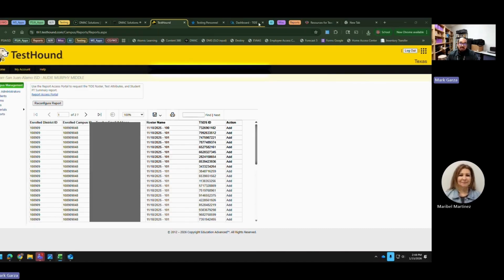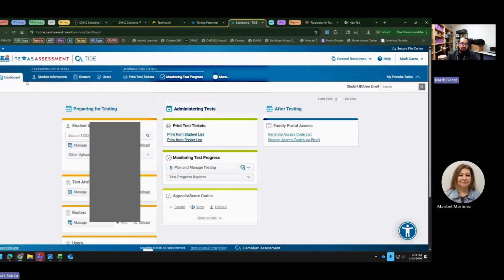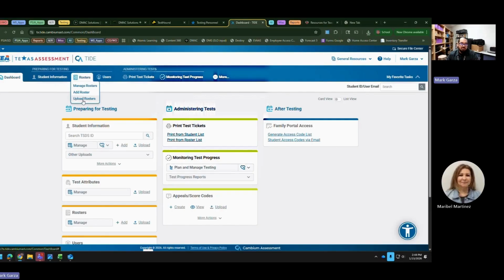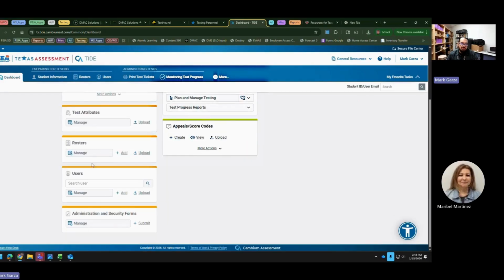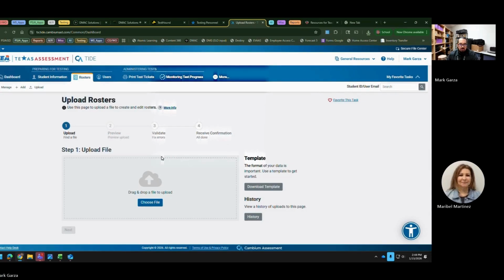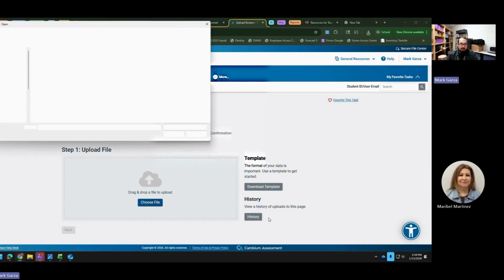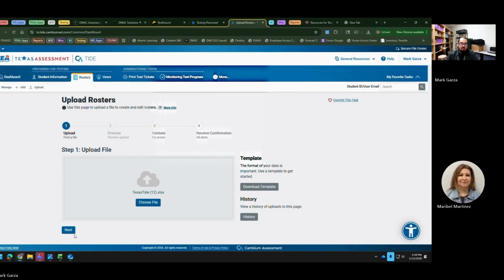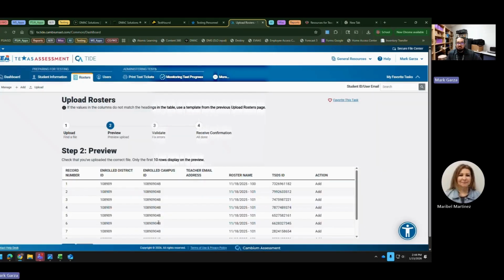Once we do that, we're going to go into TIDE, which is through Cambium. Under preparing for testing, you can go through the top, upload rosters, or you can scroll down, go to rosters and upload. So here we're going to choose our file. And this is the latest file that was Texas TIDE. We're going to hit next.